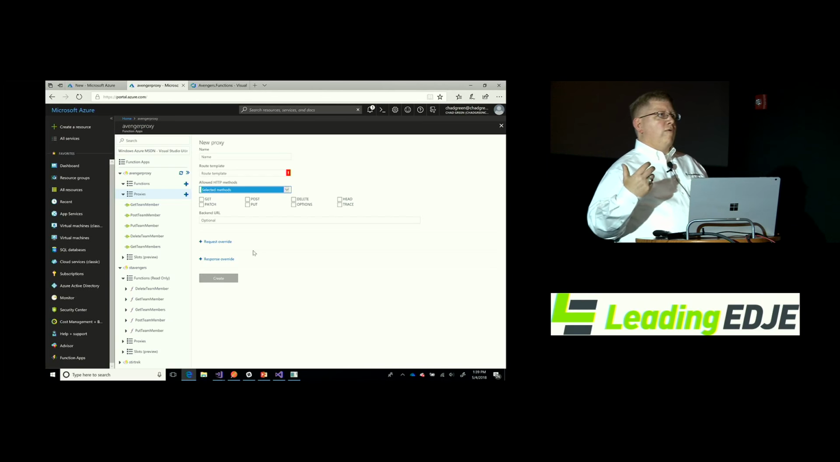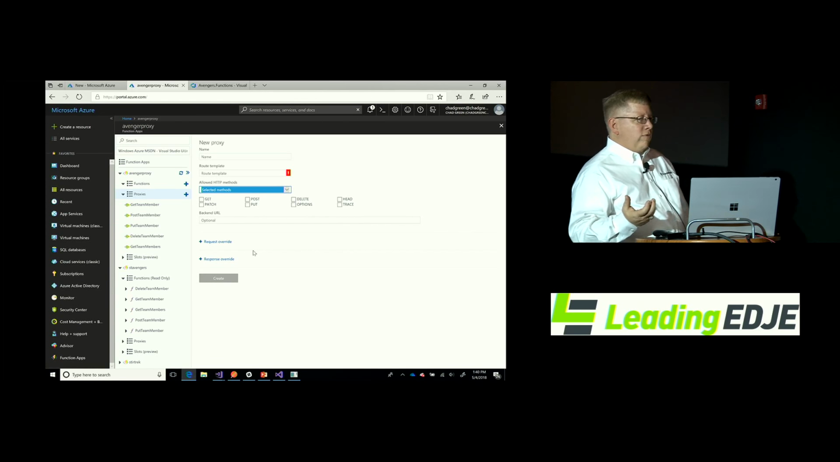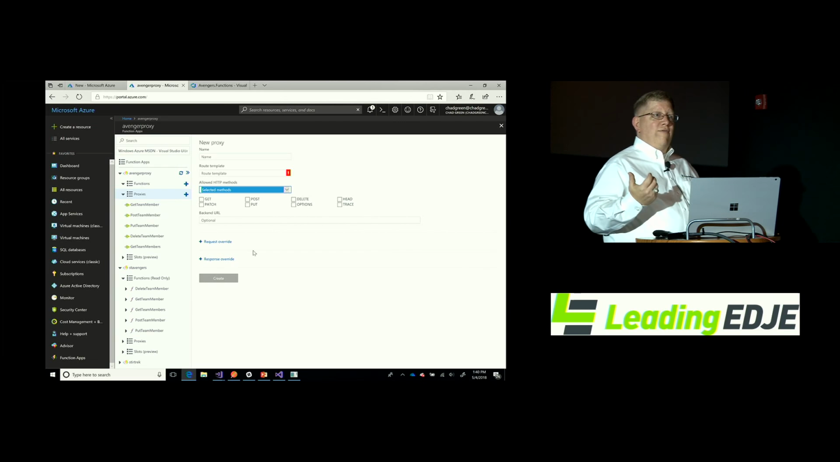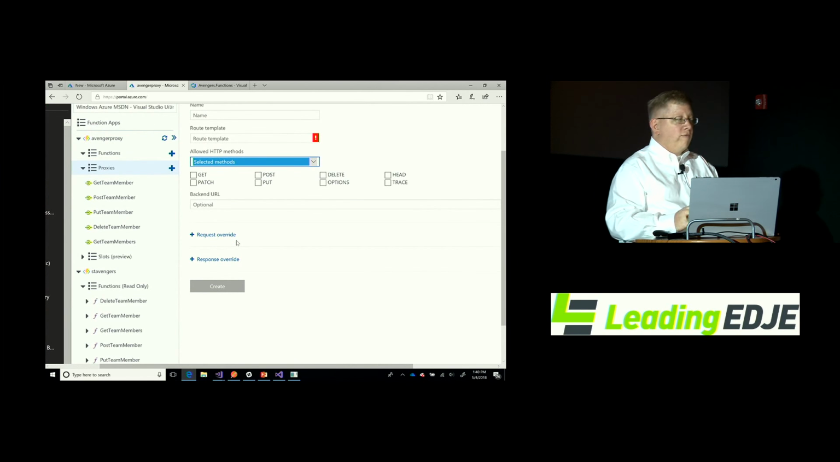So this is a great way. If we look at all the expensive API management type tools, I mean, none of them are cheap. They do really great things. This is actually one way of handling some API management where you're doing some of that rewriting, right? Because you'll notice I have the ability to override the request or override the response.